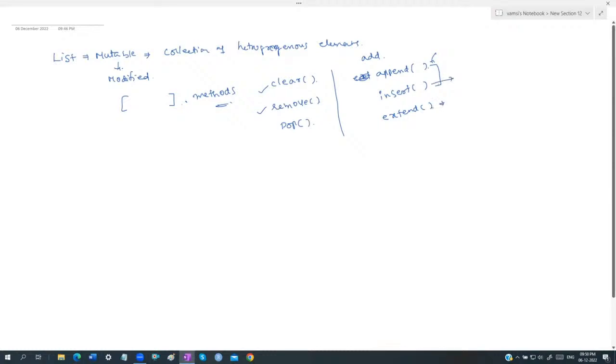I told you the difference between extend and the append method. Extend is basically used to append individual elements, whereas append adds all the elements at a time. Slowly we'll study those applications. For example, if I say x equals 10, 20, 30, 40, I told you the difference.